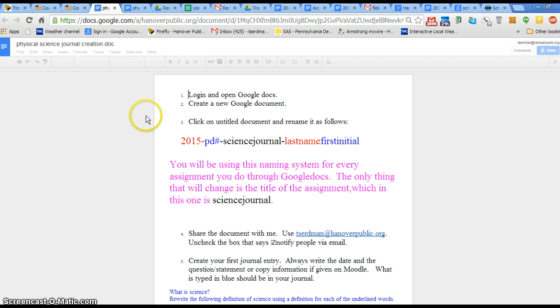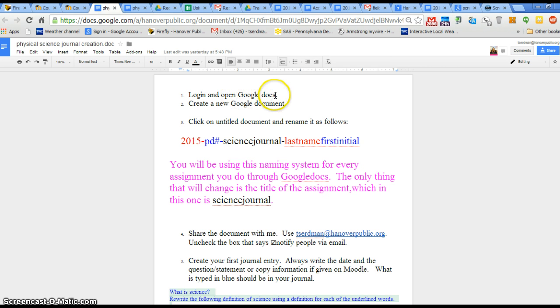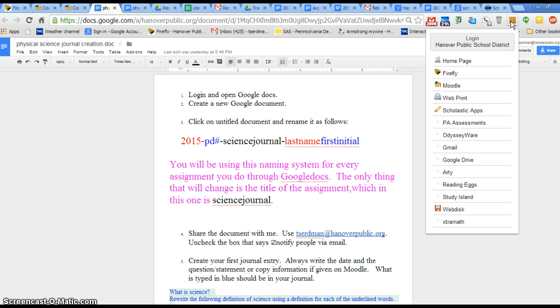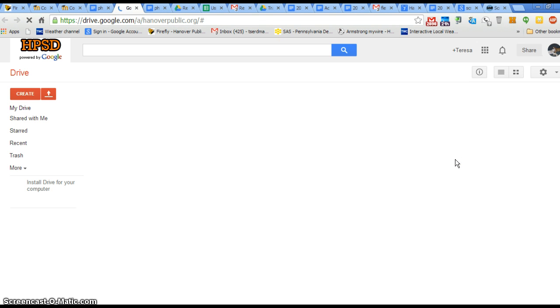Okay. When you open this, you're going to get this screen that has all kinds of directions on how to do this. So you'll see the first thing is to log in and open Google Docs. Okay, you'll do this through your Drive. There are several ways that you can get to Drive. One is to use the big orange H that you have. That will give you a drop-down menu, and if you click on Google Drive, it will open it. So that's one way you can do it.